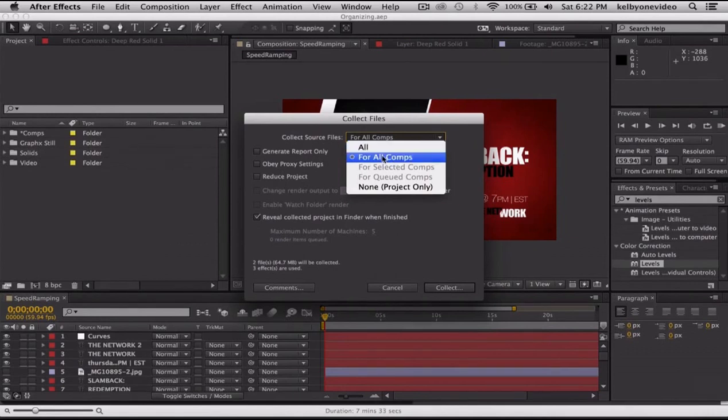So we're going to select for all comps, and we're going to go ahead and select reduce project, which is what we just did earlier. So reduce, you remember, and reveal collected project in Finder when finished. What this is going to do with this checkbox selected is reveal where we saved it after we've set the save location. So let's go ahead and do that.